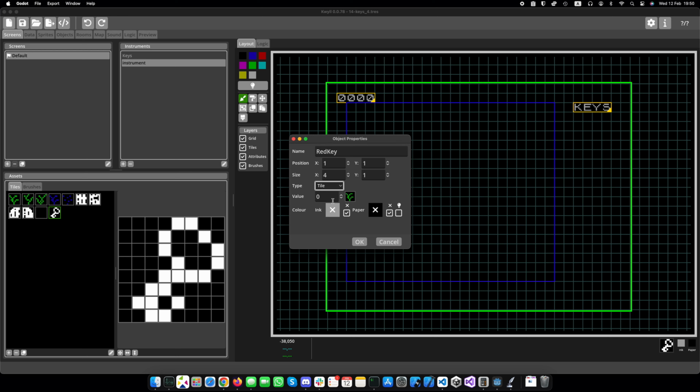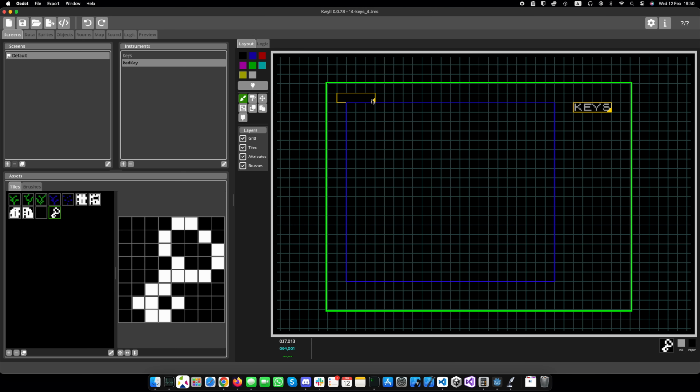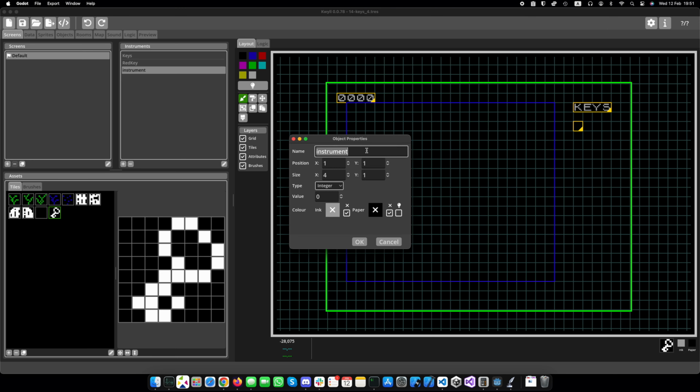and we'll choose the new tile type instrument, which will be a single tile. So we just reduce the size down to a 1x1 tile and move it into place, and then we create one of these for each of the key colors, green, blue and gold. Set each one to a tile type.